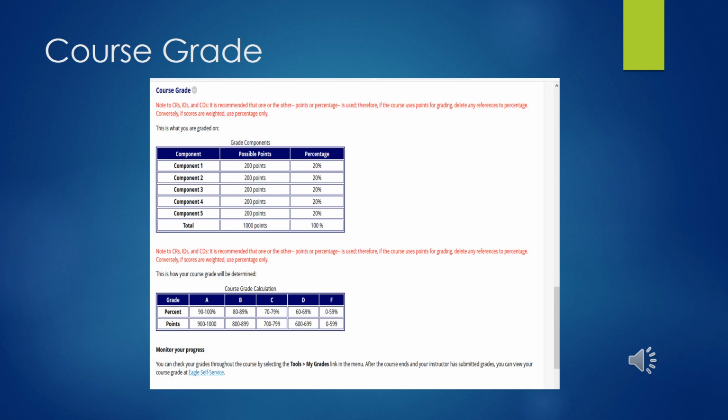Under that, there is the course grade calculation, and this is a restatement of the standard CTC grading policy that is in the catalog. It's based on 1,000. If your total points for your course differ from 1,000, you're going to have to adjust the point ranges on this table.